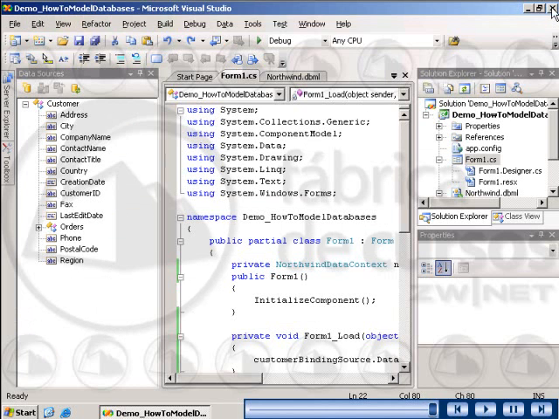This demonstration showed you how to model databases by using LINQ to SQL Designer.